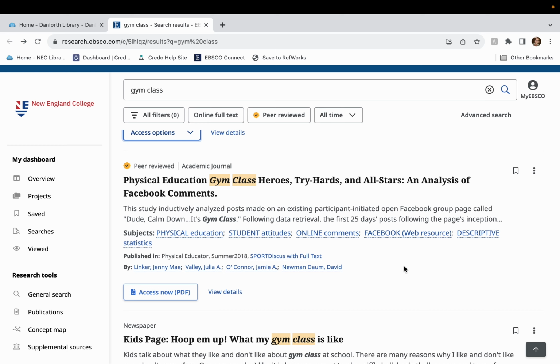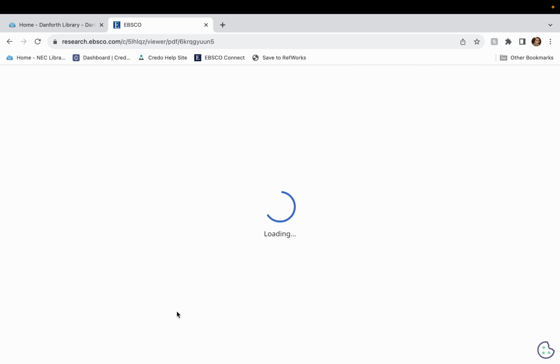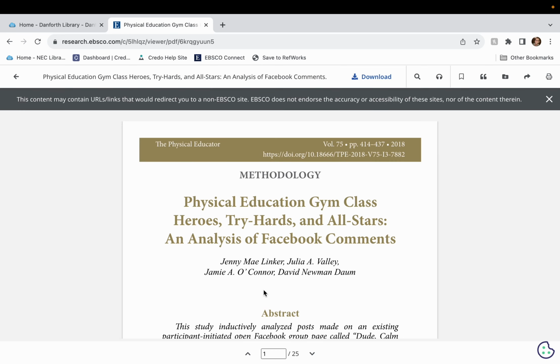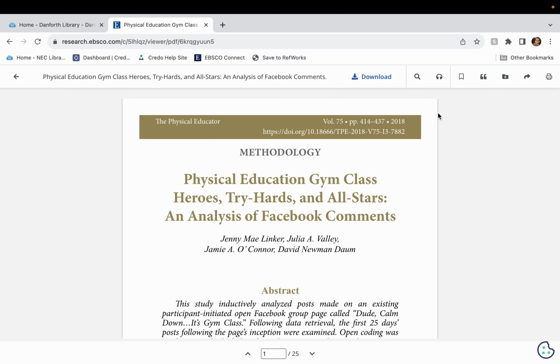For something located in Discovery, it will either just have a PDF or show options for PDF and HTML. So if I click Access Now here, that's going to pull up that article along with the options for the article up here at the top of the page. So if we look at the top of the page, we can search in the article. It says it's coming soon, so not yet. We can click on the headphones to have it read to us. We can cite the article by clicking on the quotation marks.